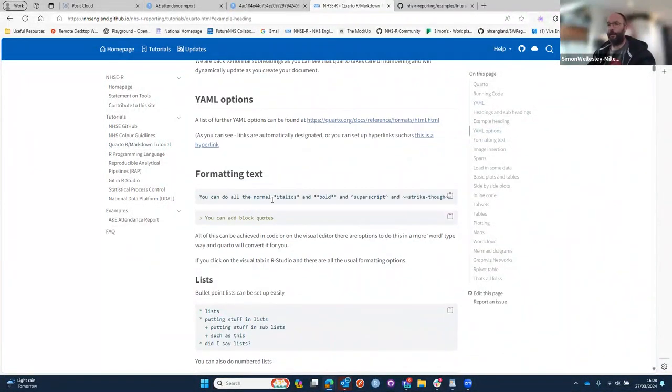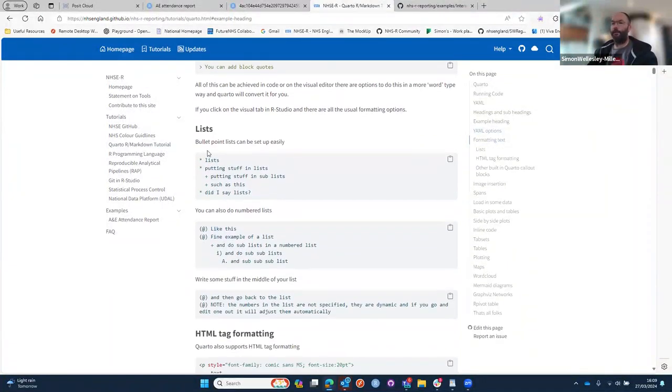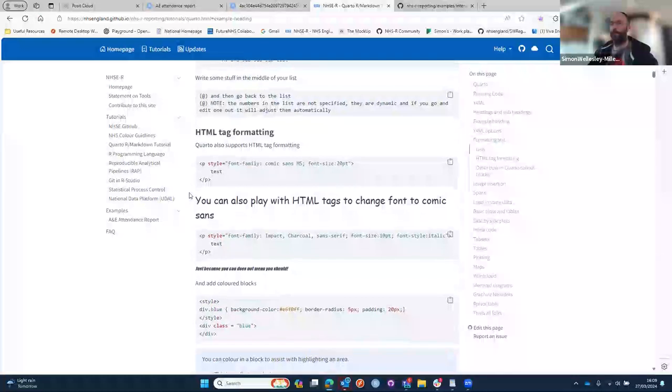You can do things like change your text to italics, bold, subscript, etc. That's all easy, and you can do strikethroughs. If you want to make a bit of text bold, you can do that. You can also add block quotes, and that's all available. You can create lists automatically, so if you've got a numeric list, it will create and number those for you.